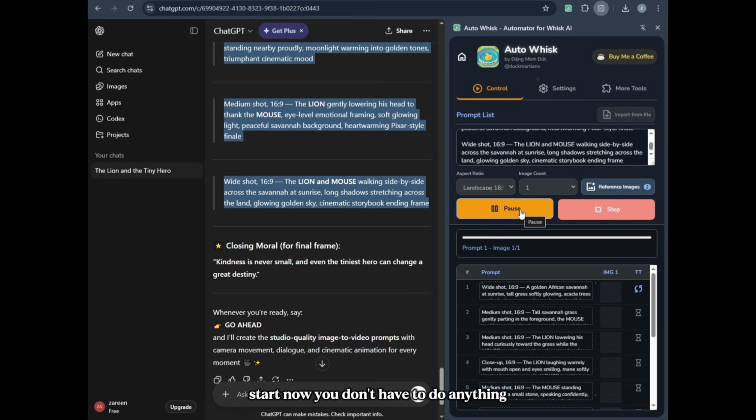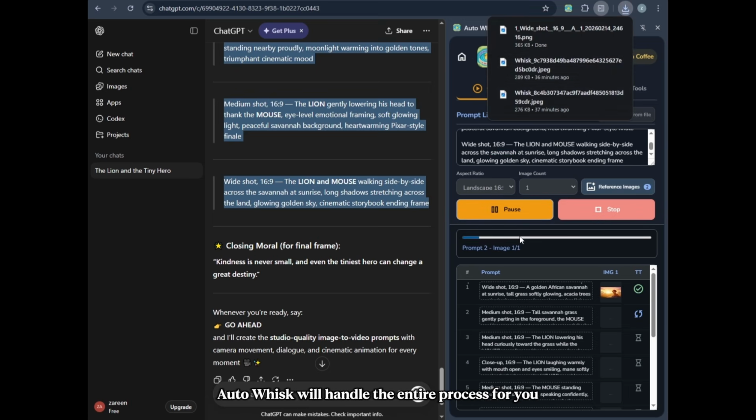Now you don't have to do anything. Auto Whisk will handle the entire process for you. Sit back and relax. As you can see, Auto Whisk is downloading the images for you. Wait for the process to complete. Don't worry, Google Whisk is completely free.